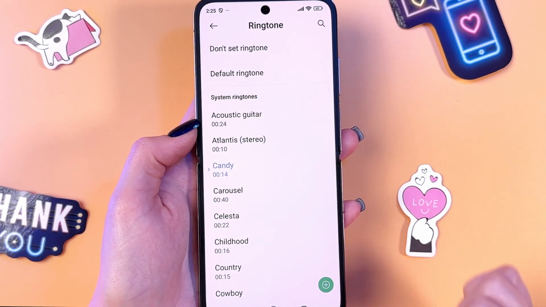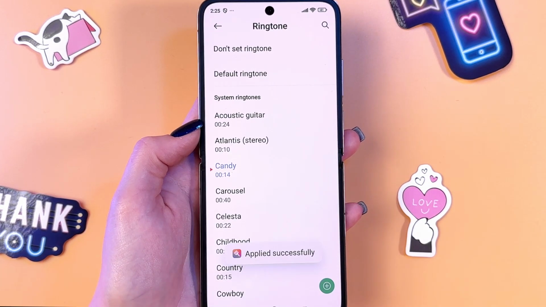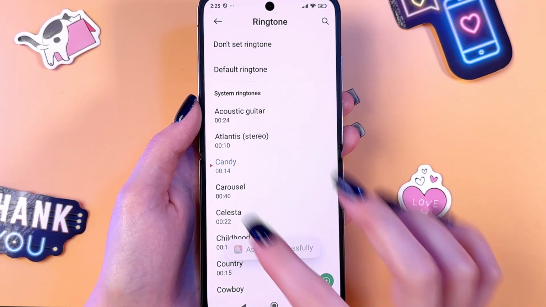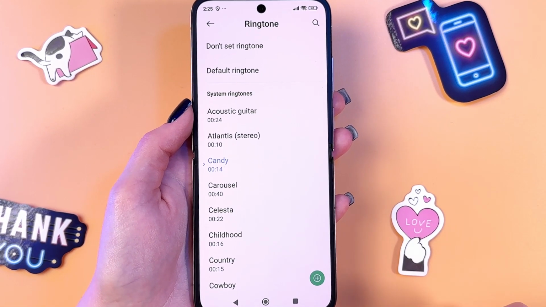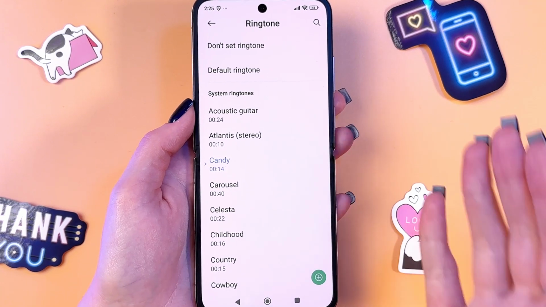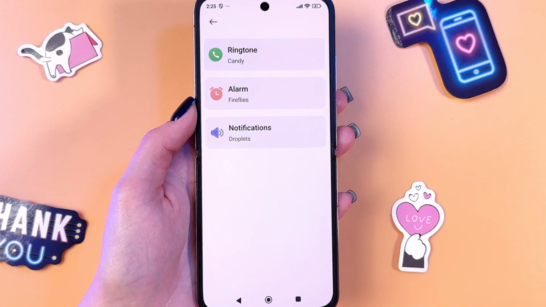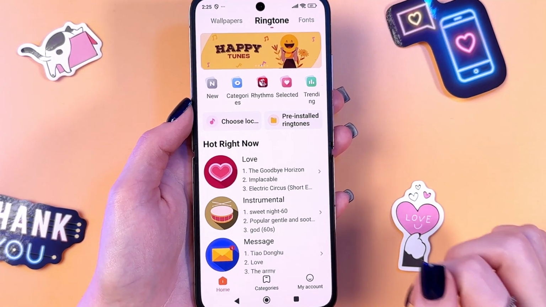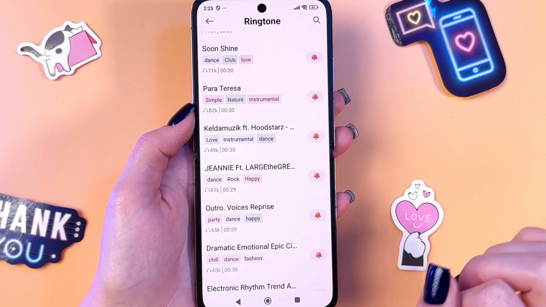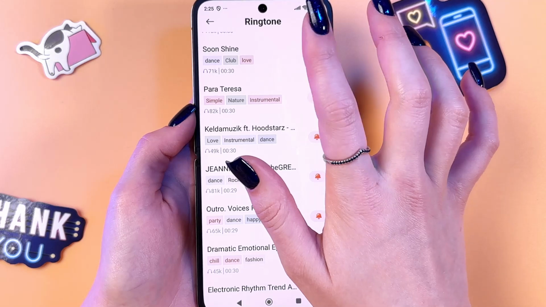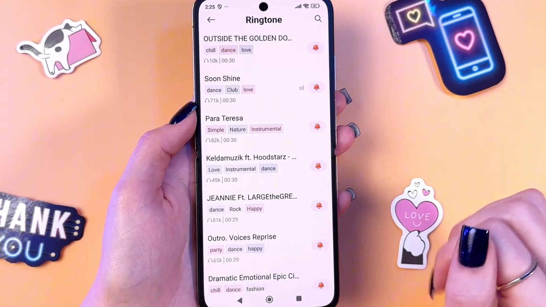And to check how it will sound you just need to tap it and that is how it will sound. So also if you tap it, this ringtone will be applied as your current ringtone immediately. And also we can go back in this app here and select something from the hot right now, for example love section. And let's select this sunshine.